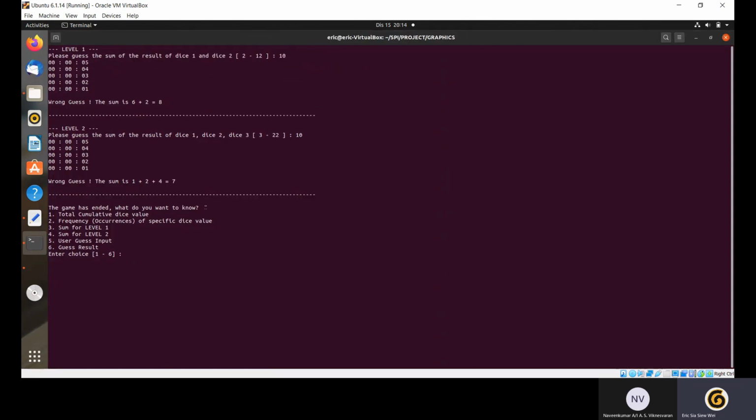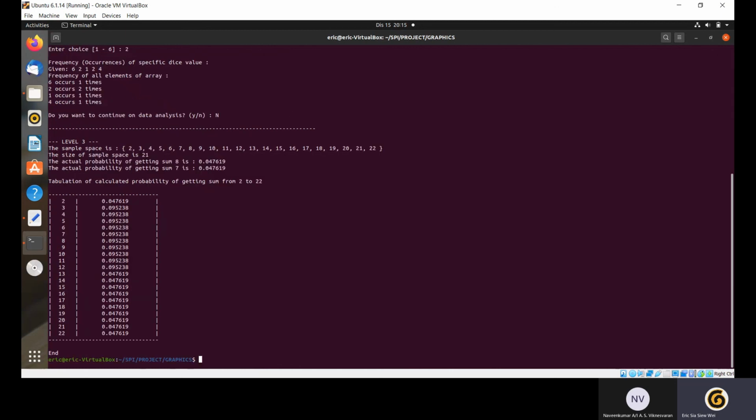So here is the data analysis of level 1 and level 2. What can we know from the game? We can enter a choice from 1 to 6. We can enter 2 to check the dice values we got from the previous levels. You can see 6 2 1 2 4, which matches level 1 and level 2. The dice values we get are 6 2 1 2 4, so 6 occurs 1 time and 2 occurs 2 times. That is the frequency of our data. Due to the time constraint, we will not continue the data analysis.